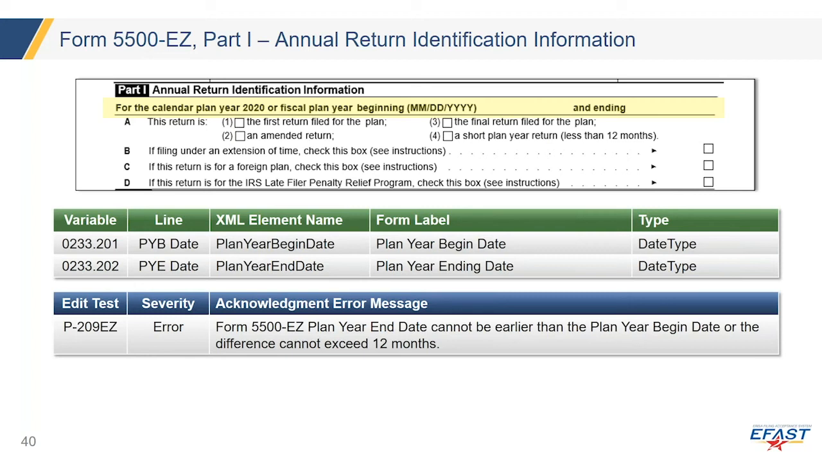While 32 edits might sound like a lot, all but 2 of them have a matching short form or regular 5500 edit that is basically the same edit with just the XPath changes to accommodate the location in the Easy form. So we're going to start with Part 1. This has the plan year begin date and plan year end date. And the P209EZ is a check to make sure that it's not more than 12 months between the plan year begin date and plan year end date.